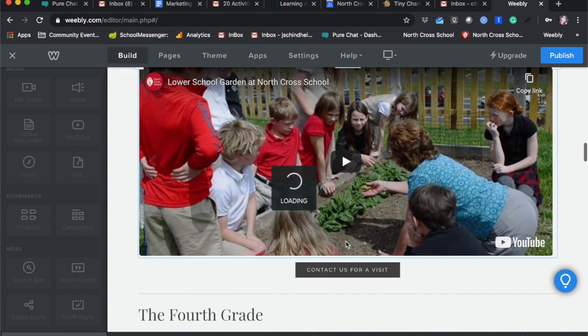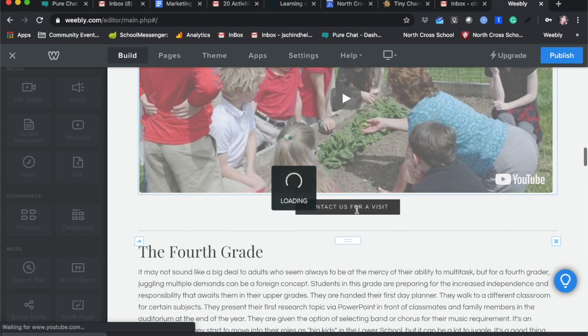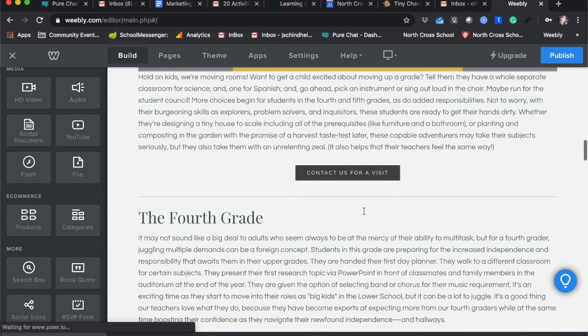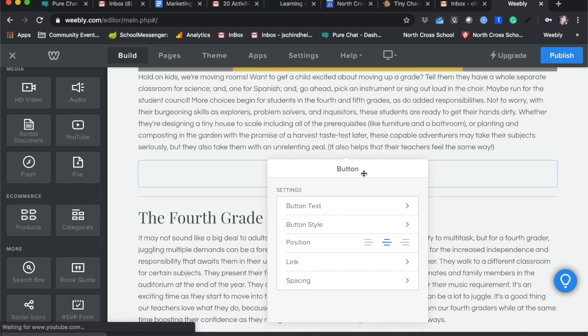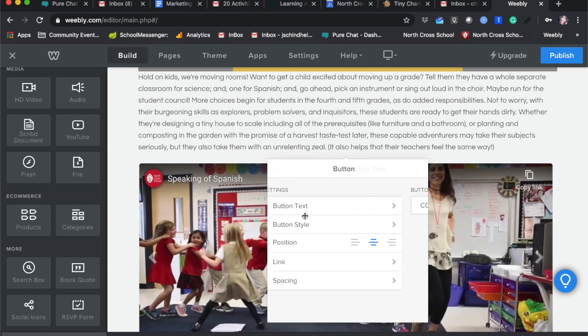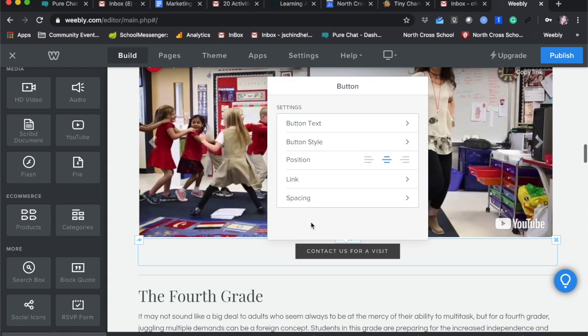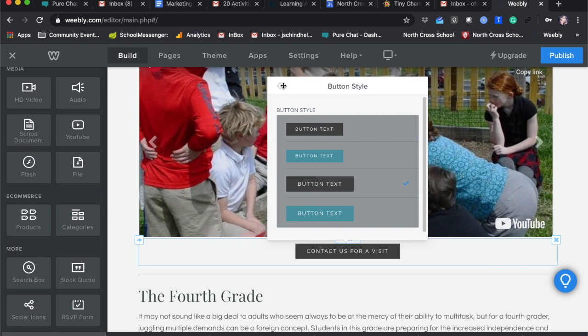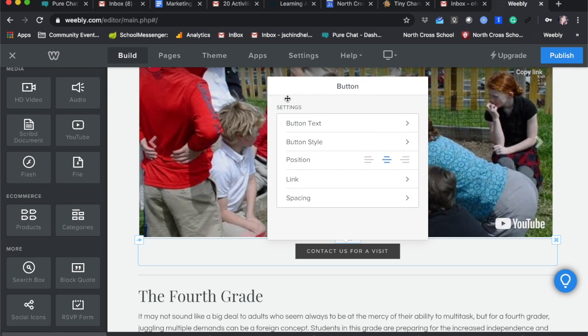This is a button. Briefly touch on that. Sorry, my internet's kind of slow right now. When you click on a button, you get the text. That's where you would enter that. You can choose what kind of alignment it has, what style it is. This is one of the bigger buttons. There's also smaller buttons. I wouldn't use the blue ones. They're not really in our color scheme. And where those buttons link.